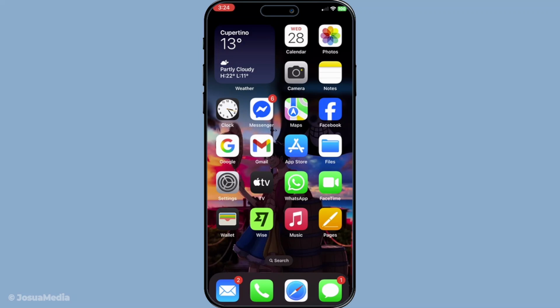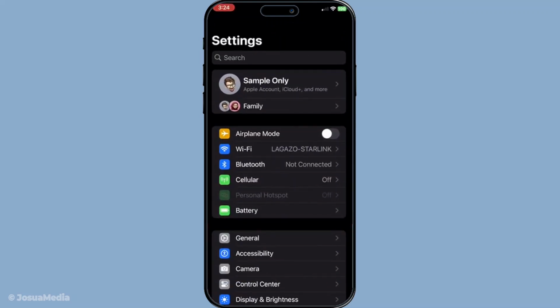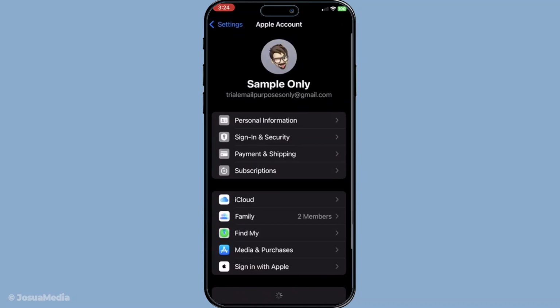First, take your device and head straight to the Settings app. It's the one that looks like a grey cog and is likely on your home screen or in your app library. Once you're inside Settings, look for your name at the top of the menu. This is your Apple ID banner. Tapping on your name will take you into your Apple ID settings, where you'll be able to access your iCloud settings among other options. Inside the Apple ID menu, look for the iCloud option and tap on it.